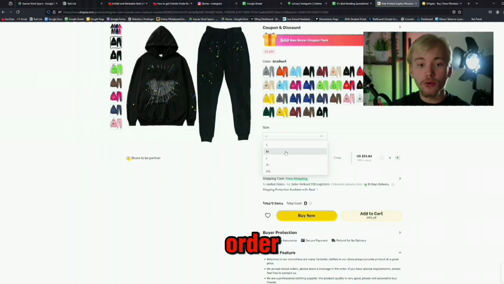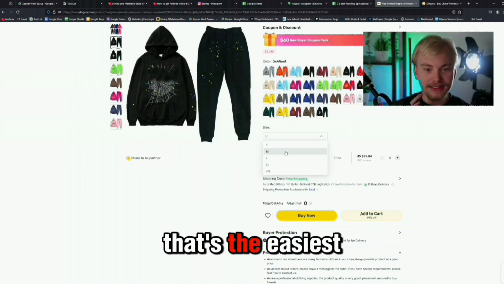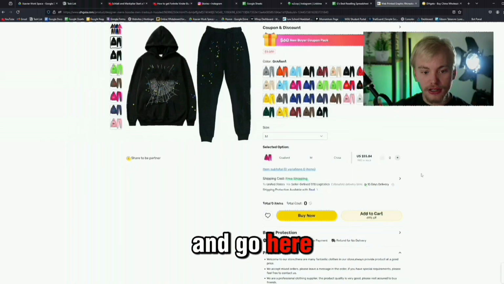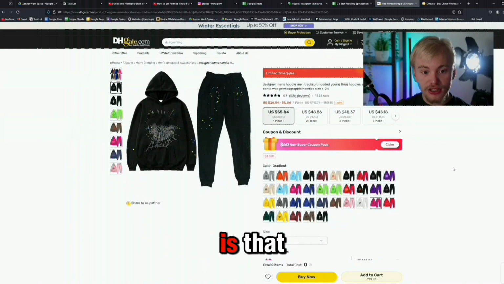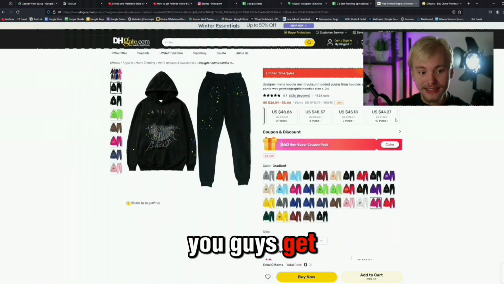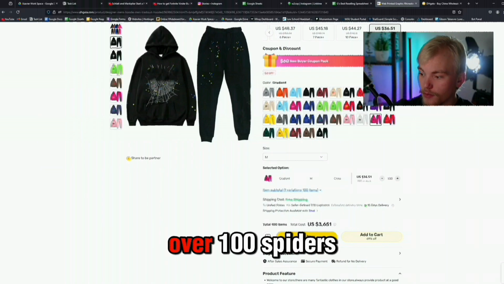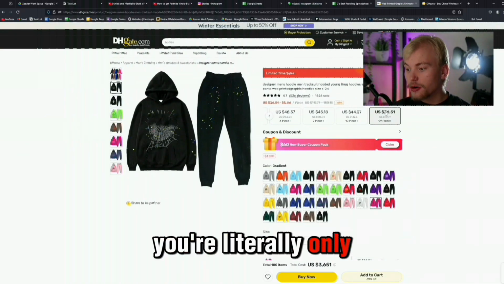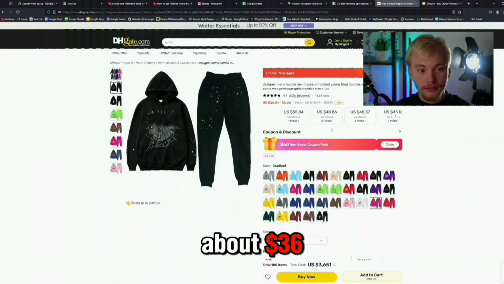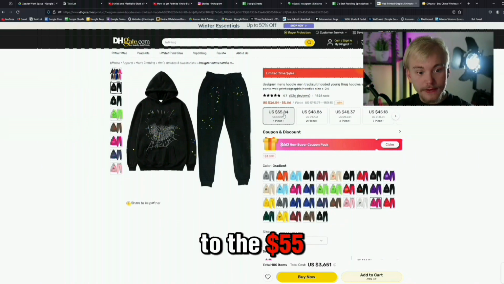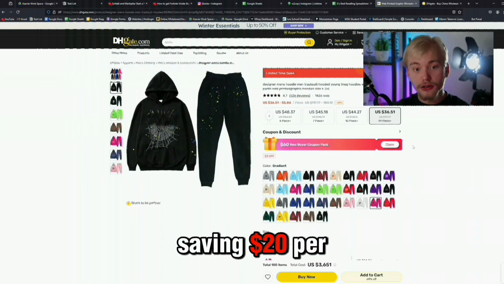If you don't know what to order, I would always recommend just ordering true to size. That's the easiest way to do it. And then just go ahead and go here and select how many you want. Something to mention is that for every single one of these products, you guys get huge discounts when you buy in bulk. For example, if you guys order over 100 spiders, you're literally only going to be paying about $36 per spider tracksuit, compared to the $55 that you would be paying for only getting one, meaning that you guys will be saving $20 per order.